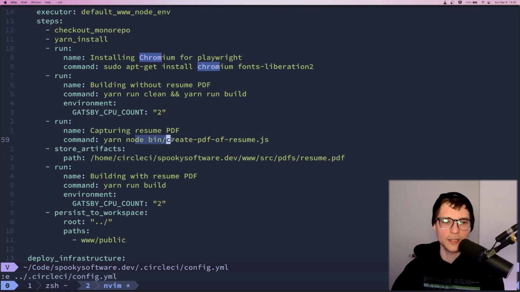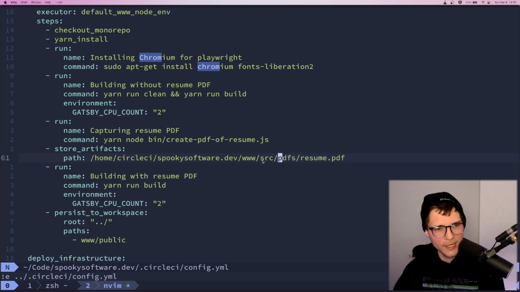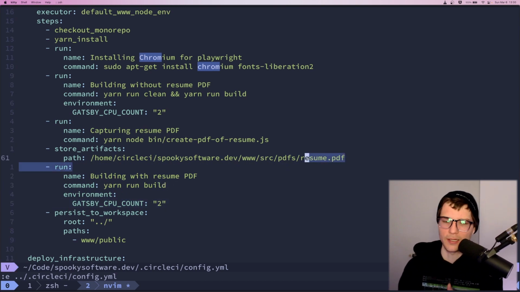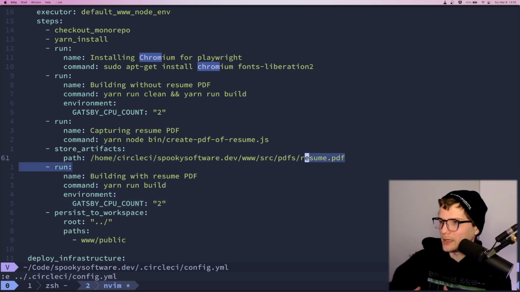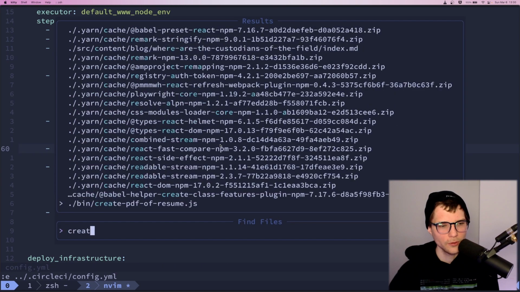But the idea is that the output of this script is going to be a resume, just a file on disk, and then I'm going to build it again, and the second build is going to reference this PDF, so that there's a link inside. This is the final build. The final build will reference this PDF. So let's just take a look at this script real quick.